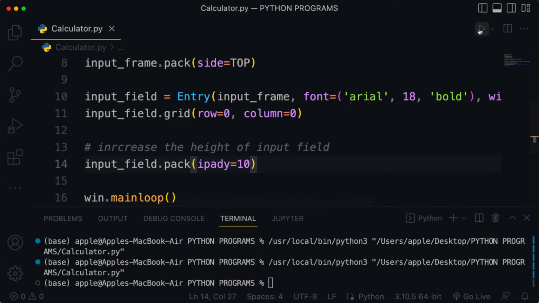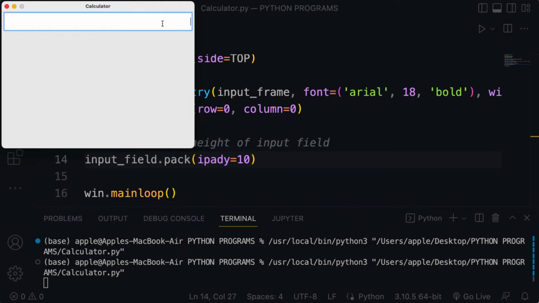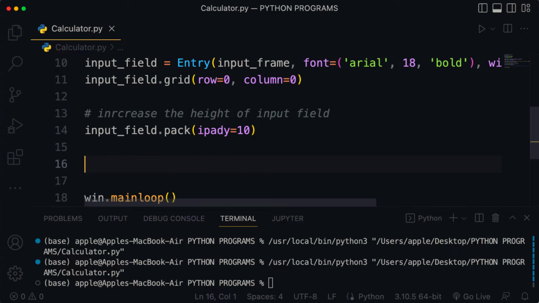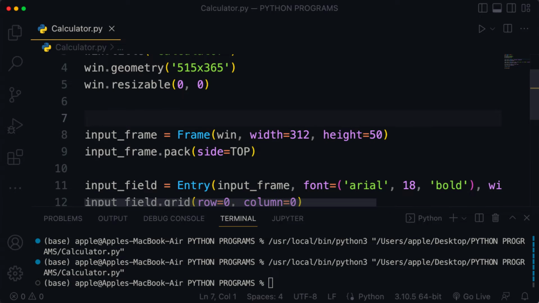So let's run the code and see that in action. As you can see, the height of our input field has been increased. So let's now start creating the buttons for our calculator. And the first thing we're going to do is to create a frame also for the buttons. So I'm going to add a comment and call it button frame. And let's actually add a comment for our input frame also. So I'm going to say input field frame.